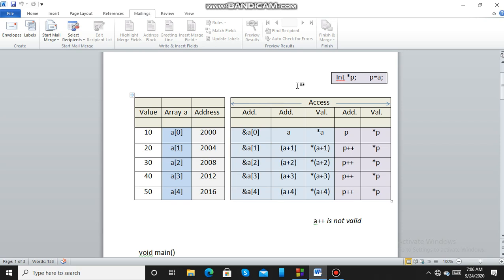Now we will see how to access the address and value in the array using the pointer. I will declare a pointer variable P of type integer and assign the value of A. The value of A is 2000 because the array name is a pointer to the first value in the array. That will be assigned to P. So after the assignment, the value in P will be 2000.